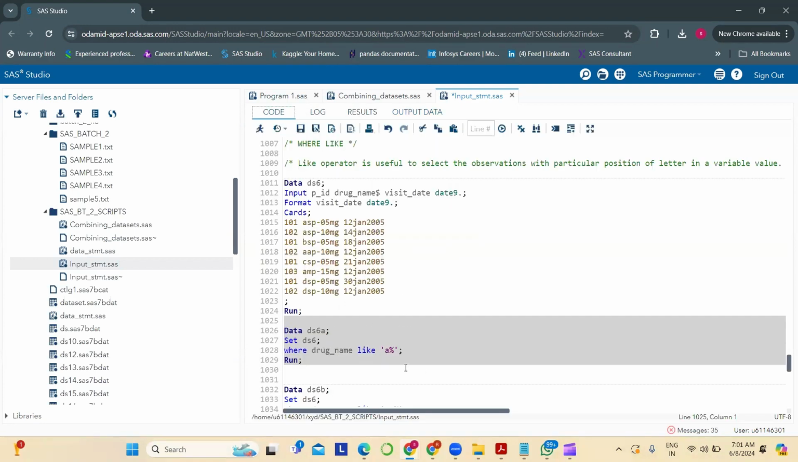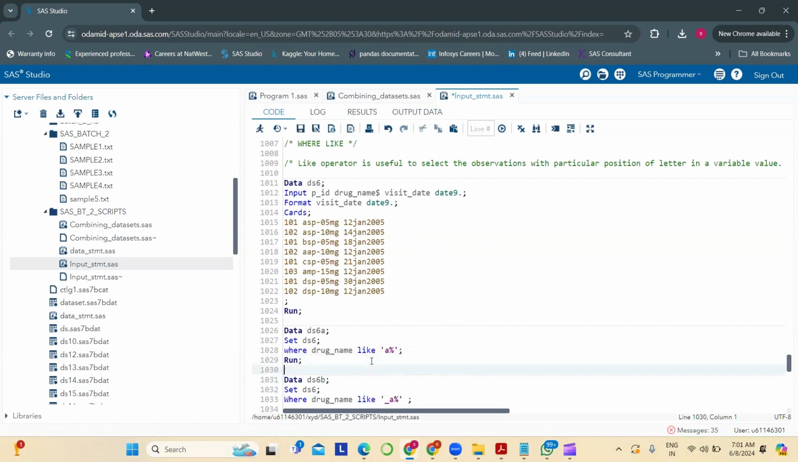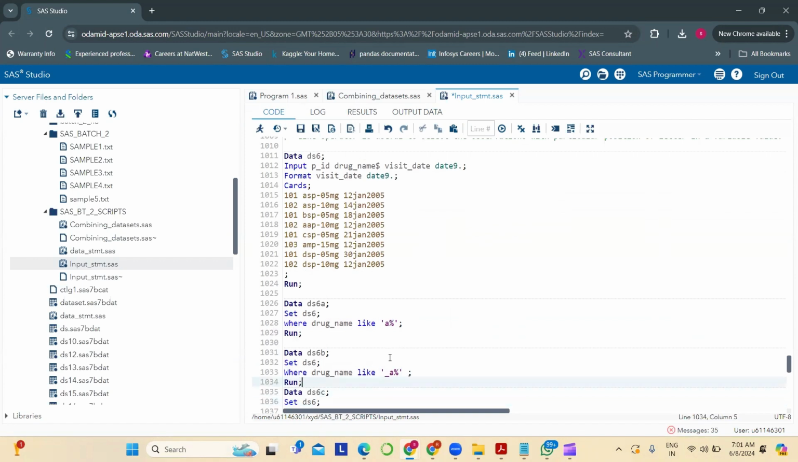So it's only with the WHERE LIKE, right? We can use only WHERE LIKE. The other catch here is you have to mention the percentage symbol after the value which you have given, after the character name which you have given.